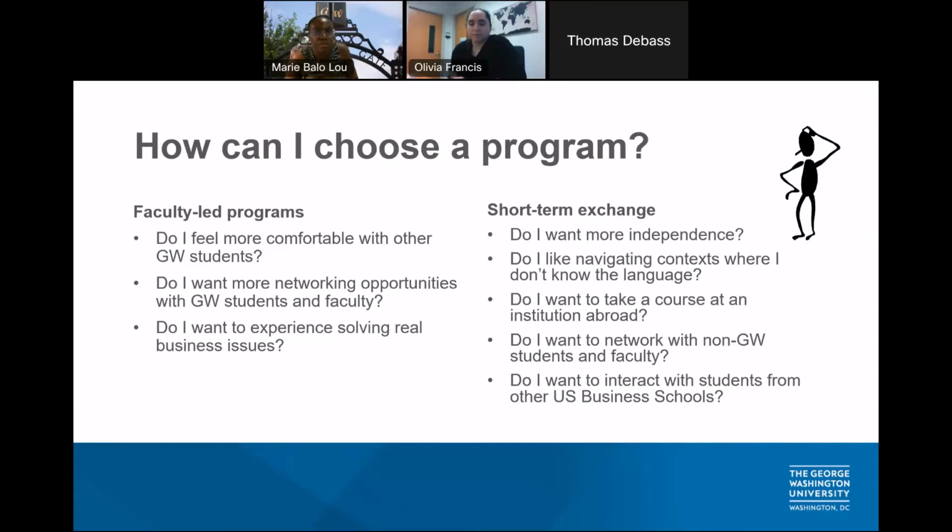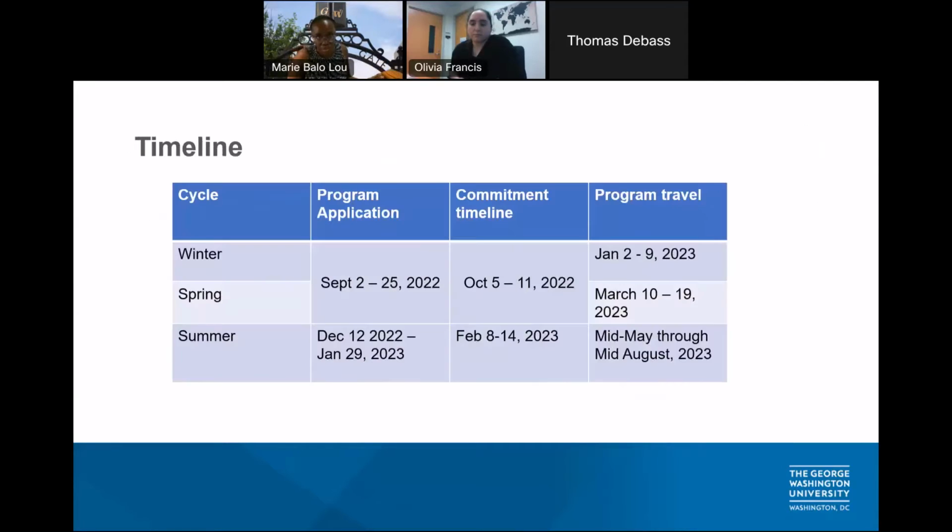If you're more independent, you like to navigate contexts where you're not necessarily familiar with the local language, or you want to have the experience of sitting in a class in an institution while abroad. You want to network with non-GW students and faculty. You may want to pick a short-term exchange because those are the ones that give you those options. Do you want to interact with students from other U.S. business schools, right? That's also an opportunity to take a short-term exchange because we have programs that fit that parameter. So these are just some guiding questions that can help you as you make your final decision as to which programs you're the most interested in applying to and, of course, committing to.